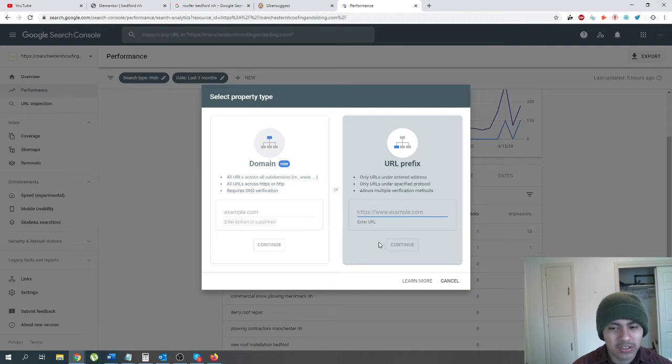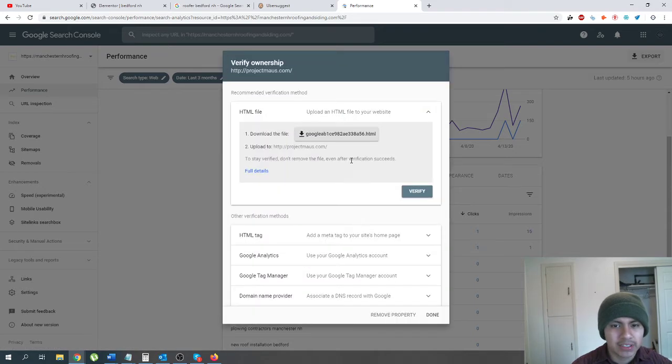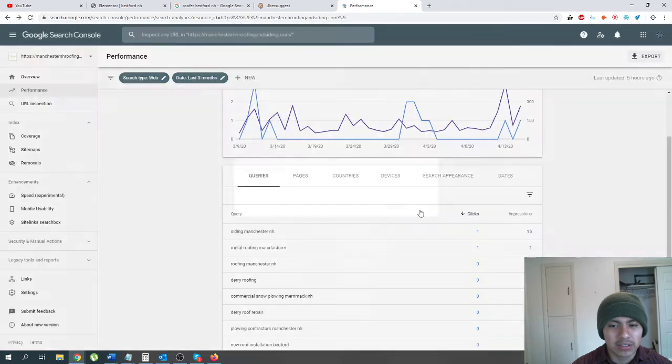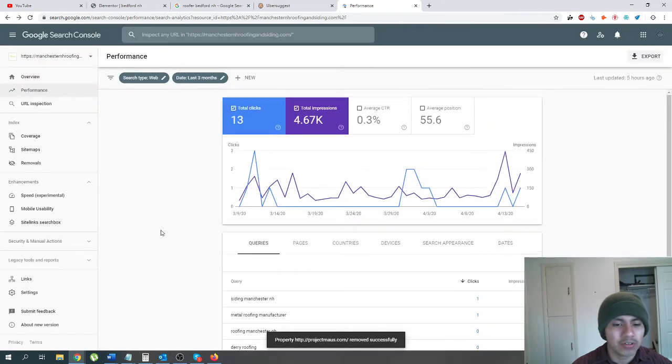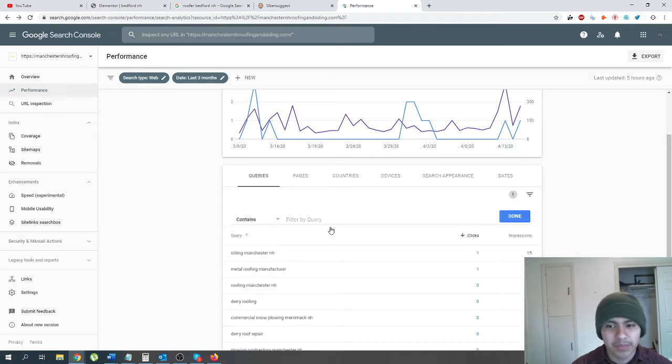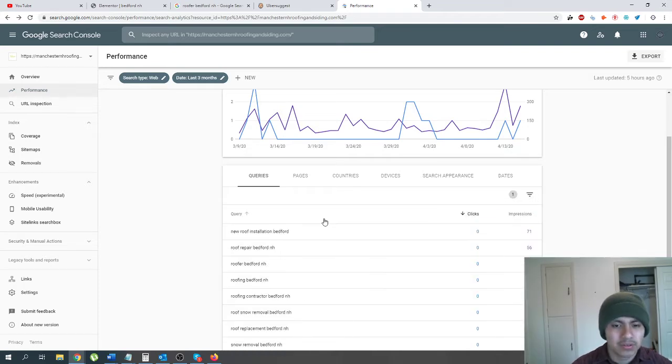So Manchester Roofing NH. Let's say we're doing an old site called projectmouse.com. And you would basically upload this file onto your site, or you put it in like an HTML tag, copy and paste this into your header tag, and that would be all you would need. I know it would take a few days to load all the site data, but basically that's how you set up Search Console. And what you would want to do is look at what you're already ranking for. So if I look at, for example, query, and I type in Bedford, right?